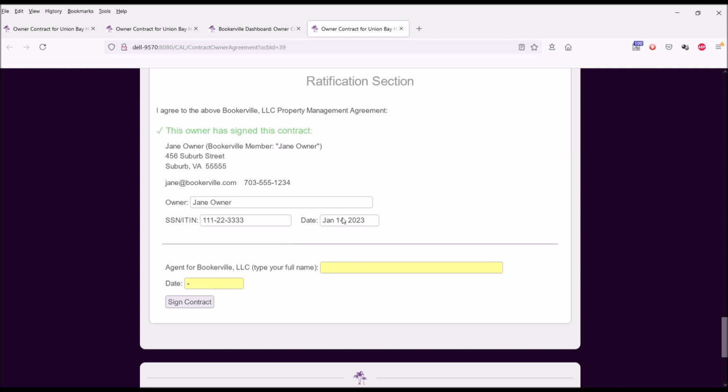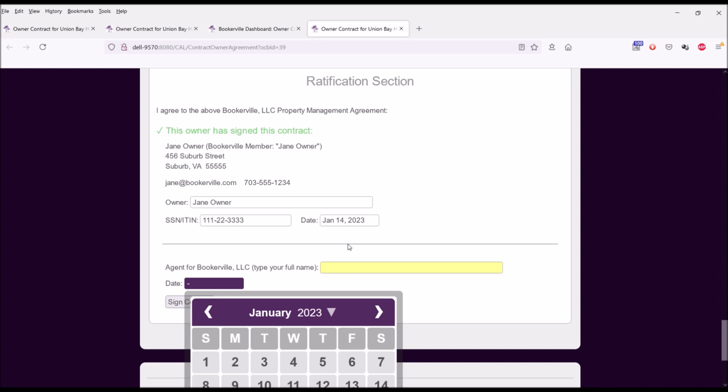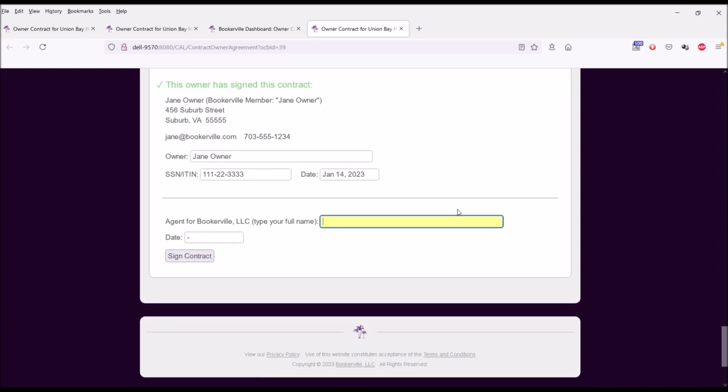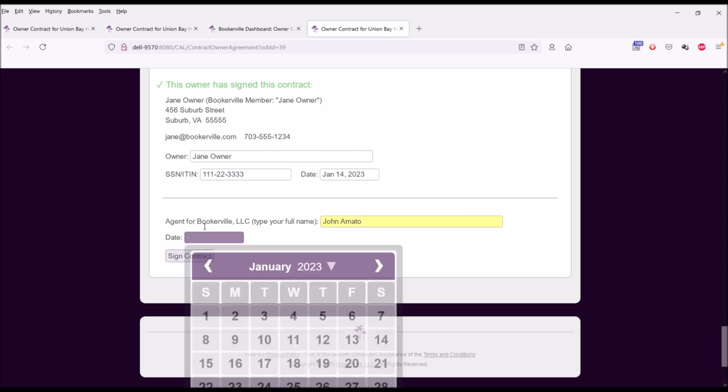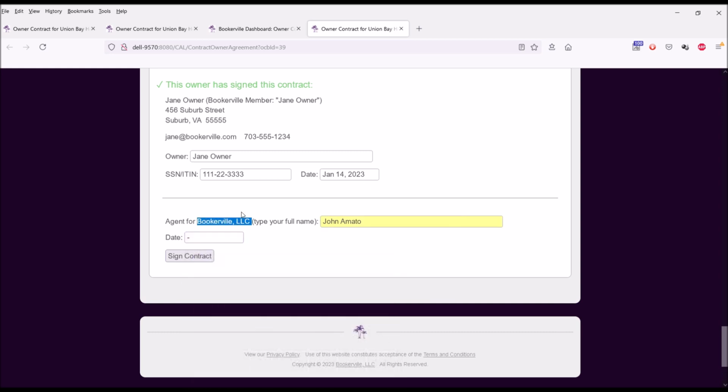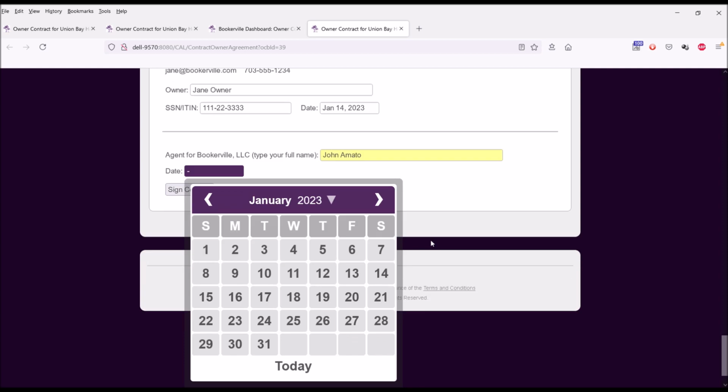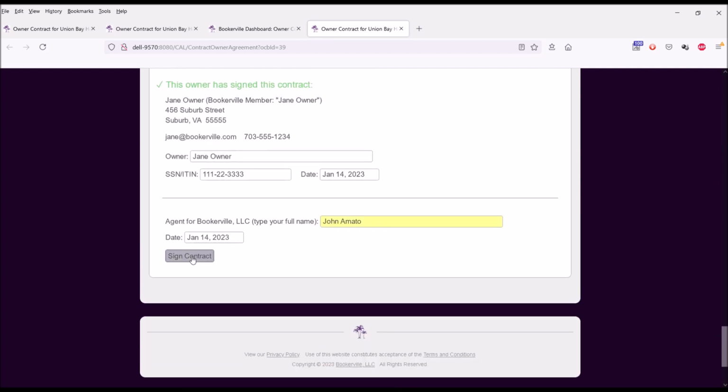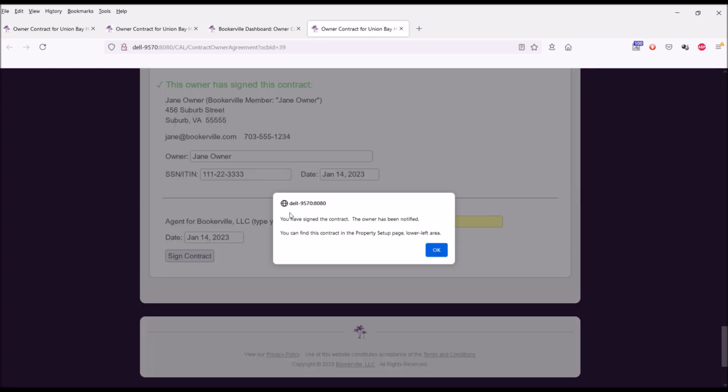And anyway, now because it's been owner signed, it's open, and I'm back in here signed in as the property manager. These two fields are opened up for me to edit, to put in my name as the agent for this company. This would say, your company name here. You have to fill all that stuff out in the account settings tab, but as long as that's there, it'll render that here. And of course the date, and I'm going to hit sign contract. And it's done. Hit OK.